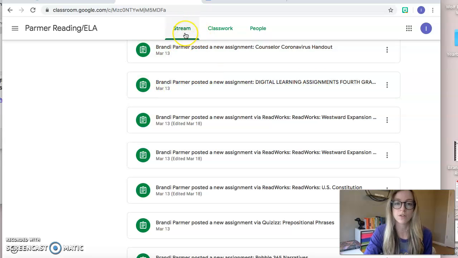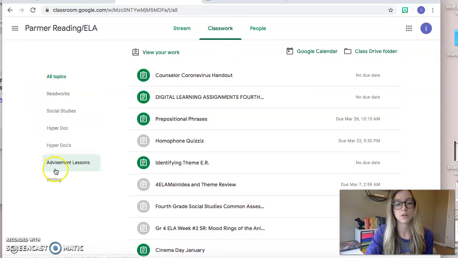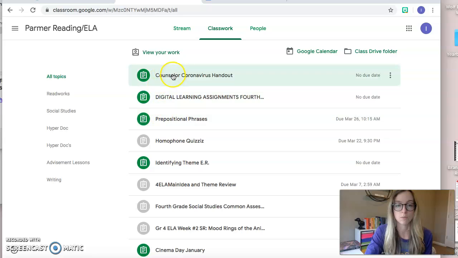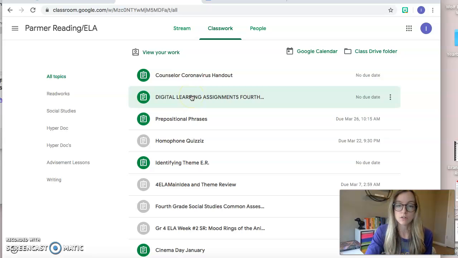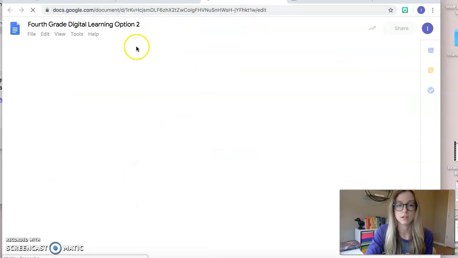The stream on Google Classroom is just like a list of everything I've ever posted for the students. Now, if you click on classwork, it's a little bit more of an organized view. Right here on the columns at the side, you will see that I have a couple different ones. For the actual digital classroom, it is not categorized. You'll just have to look through all topics. But for our writing, you'll see I put it in the writing block. So for Digital Learning Assignment 4th grade, you'll click on that, and you'll click on the link for it.